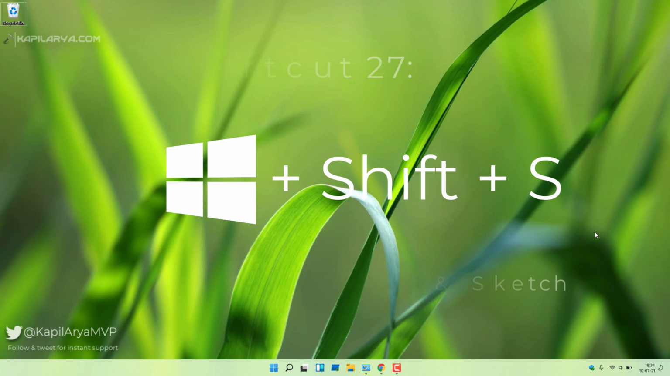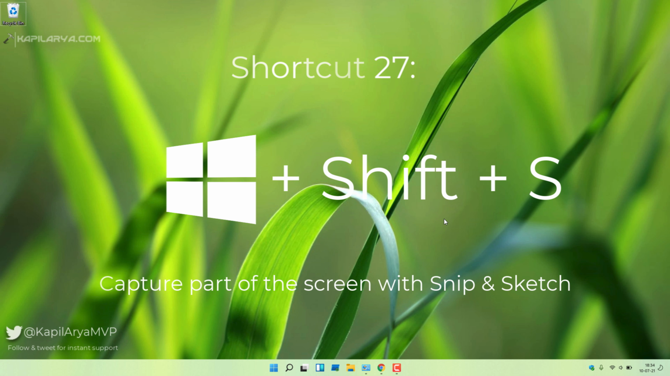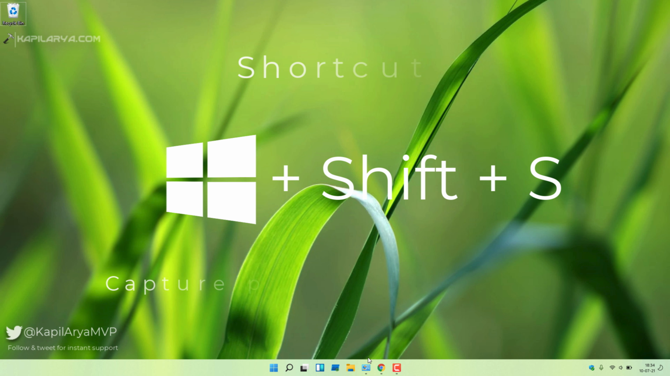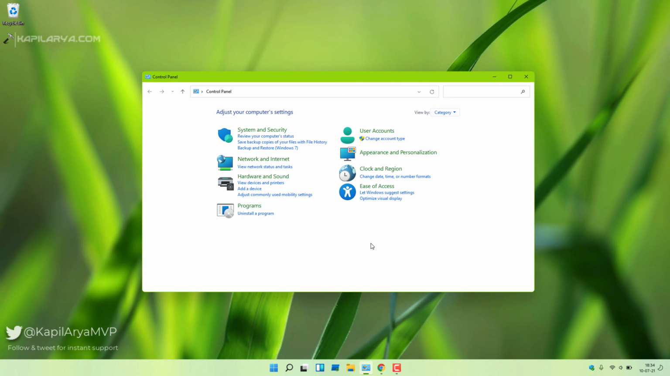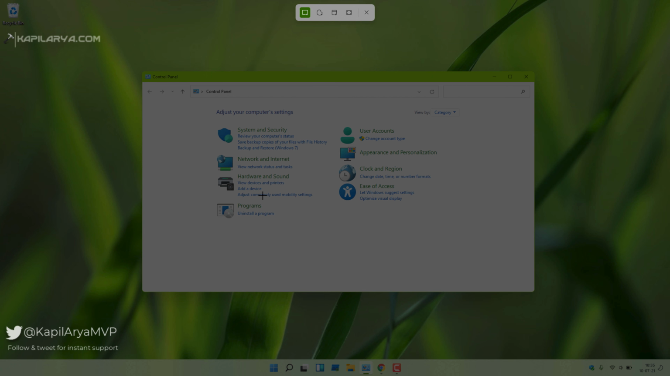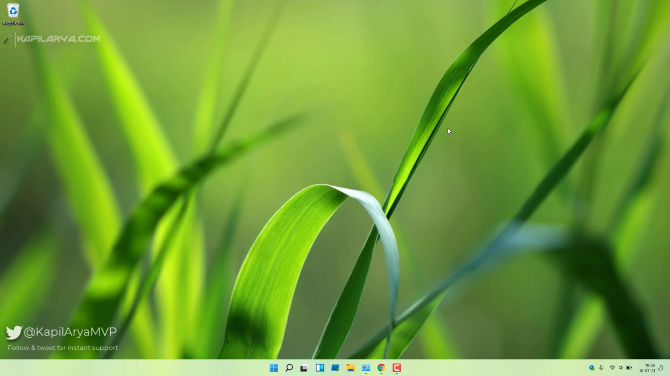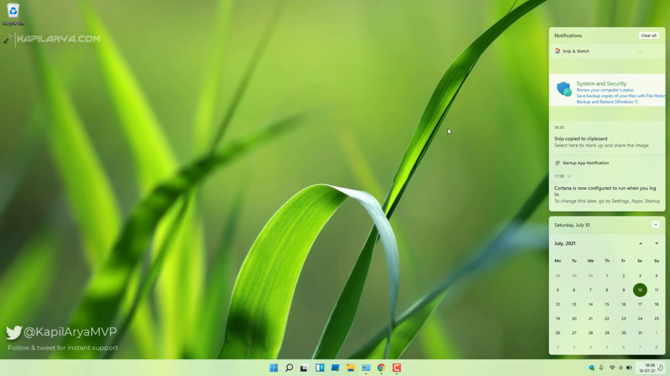Then our next shortcut is Windows plus Shift plus S. When you press these keys, you will see something like this on the screen. And here you can snip a portion of an app or screen, and it will be captured by the Snip and Sketch app, and you will get a notification about that. So simply press Windows plus N keys to reveal that in the notification center.